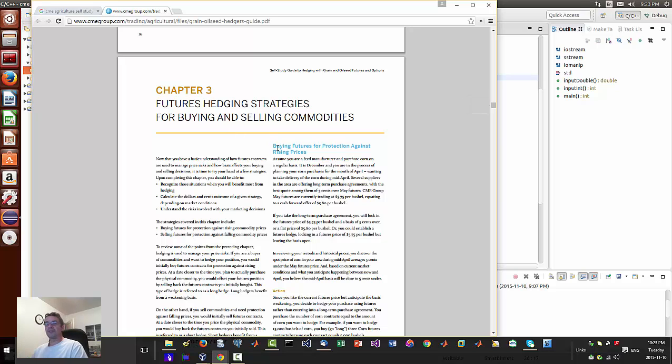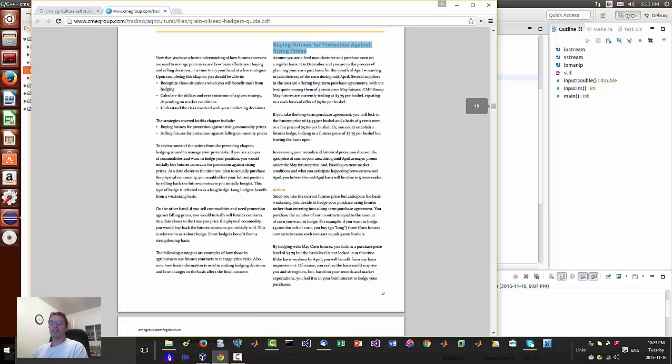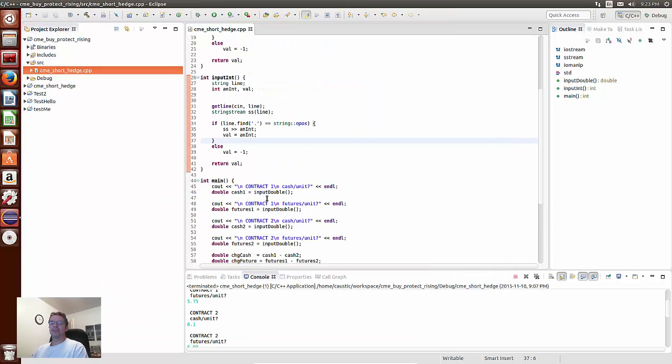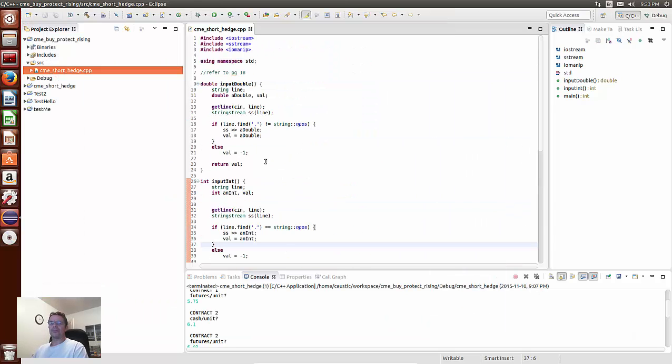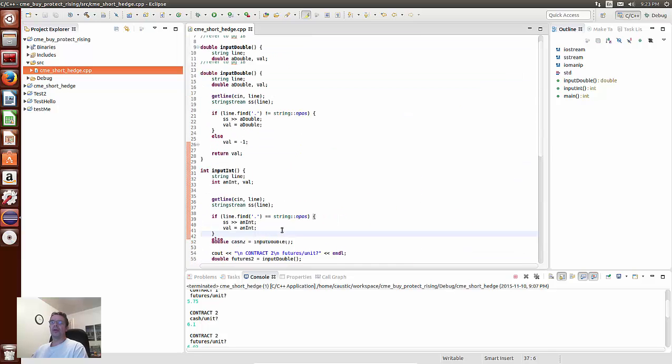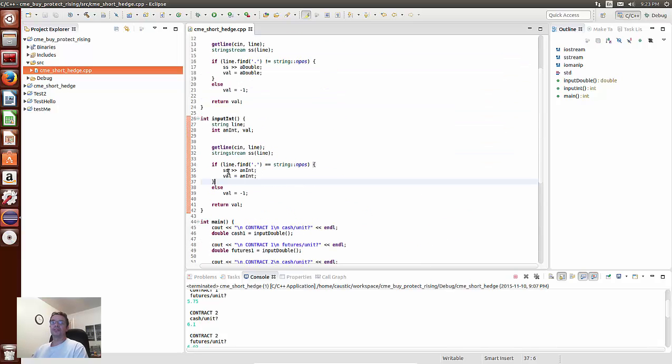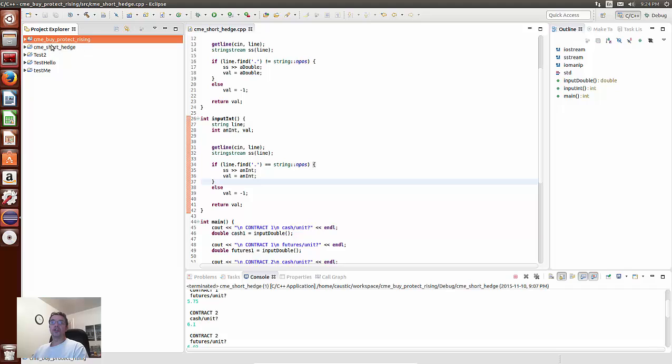And what I'm going to show you is the first one in this module, buying futures for protection against rising prices. Now, in each one, there are 3 examples. I've got a very simple example that will just ask all the queries in Eclipse here and do some very simple calculations. I've done the walkthrough. This is essentially this one right here, and it's the same as my shorting hedge, but we're now buying protection against rising prices. So I'm going to run this.